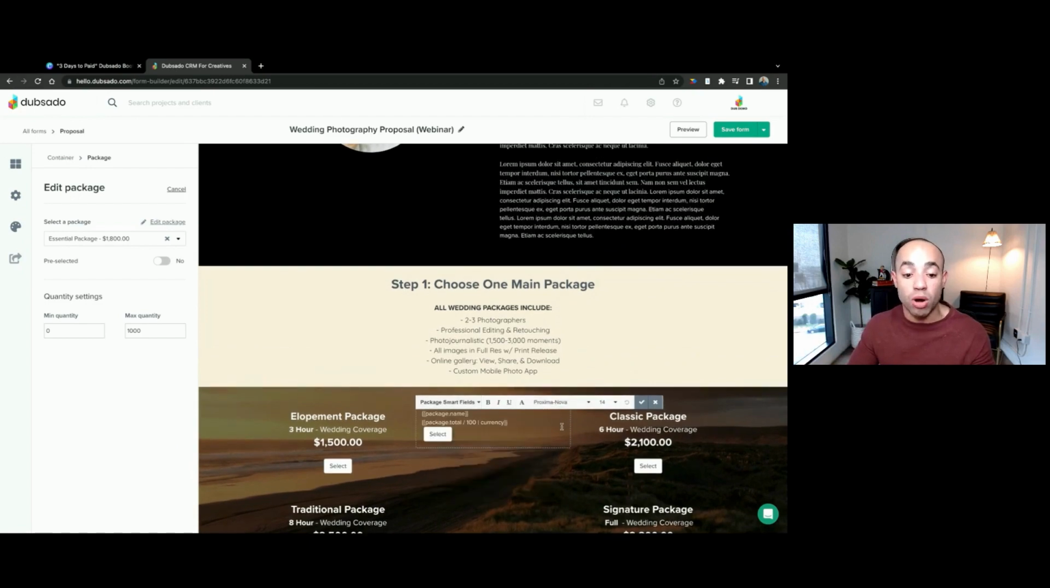But that is what a smart field is, it's pulling in whatever information is available. So that's why you see that there. You don't have to use package smart fields if you don't want to. If I want to come in here and I just want to write in essential package and I can hit return and it's $1,800. So let's say I just put in 1,800. You can type this in if you want to as well. Put a 1 there. You can type in here if you want to as well.